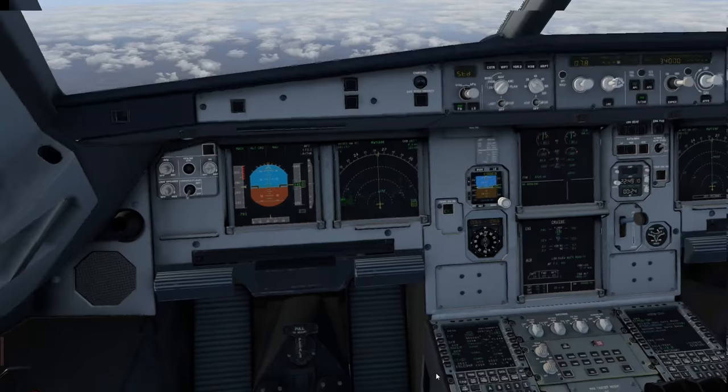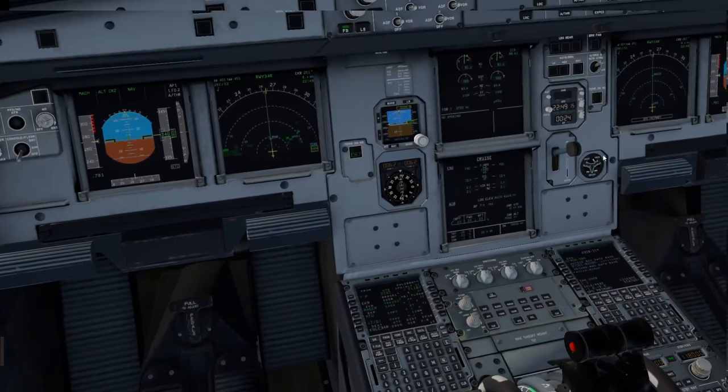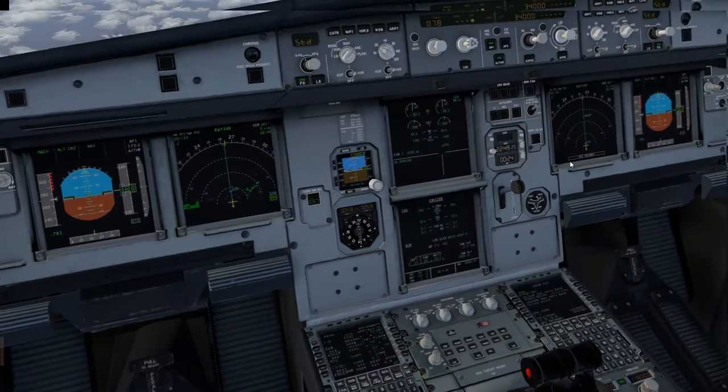All right, we got 15 minutes to top of descent. 2305 Zulu. It's now 2250 Zulu. So we have 15 minutes to top of descent. I'm going to pull up the ATIS for Salt Lake and start plugging that in.